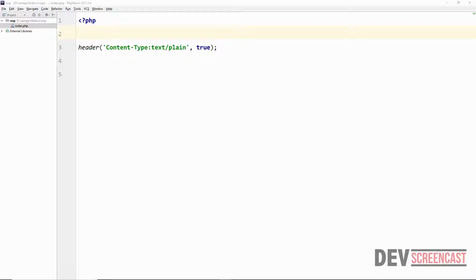In this lecture, we are going to look at static methods and properties in PHP. When we declare a property or method as static, what we actually want is to be able to access that method or property without the need for creating an instance of the class.